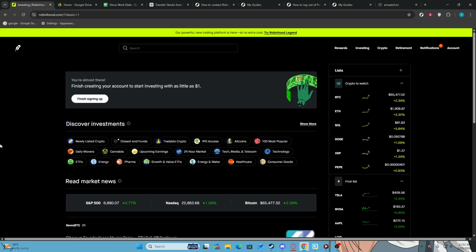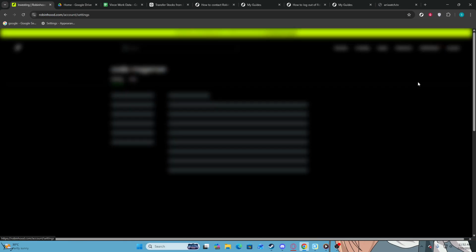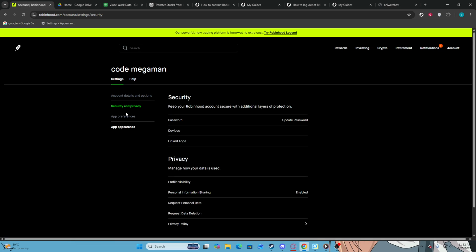Next, locate the gear icon labeled Settings at the top right corner of the screen. Clicking on this icon will take you to the settings menu where various account options are available. After that, find and select the option for security and privacy within the settings menu. This section is crucial as it contains the options related to your account's security.